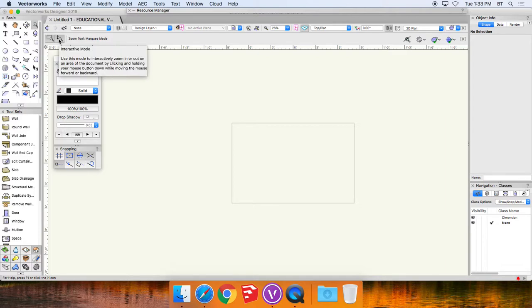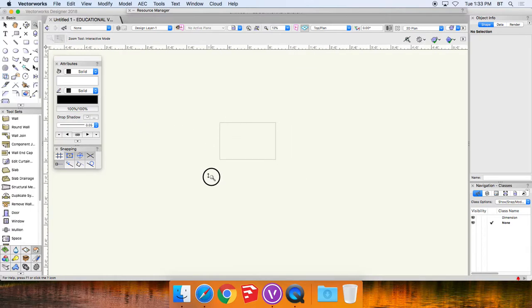There's also the interactive mode. If I click on that icon for my zoom tool, it zooms in and out. I don't like this one as much, so I don't use it as much. But in the interactive mode, moving your cursor up and down either zooms in or out. Okay, so that's zooming in and out.